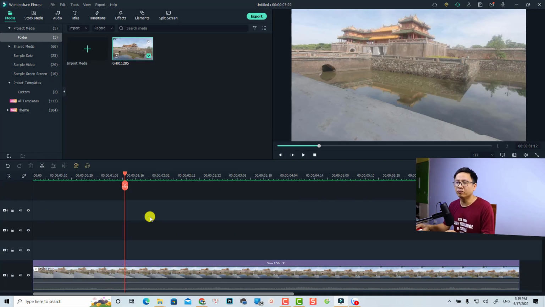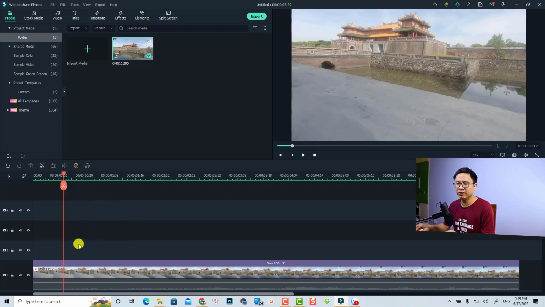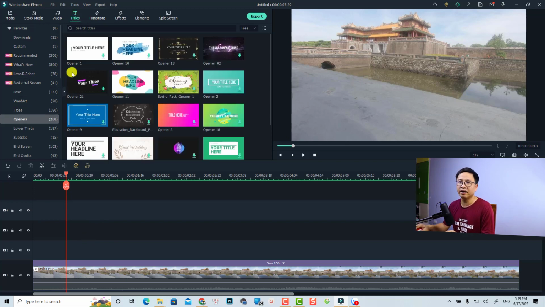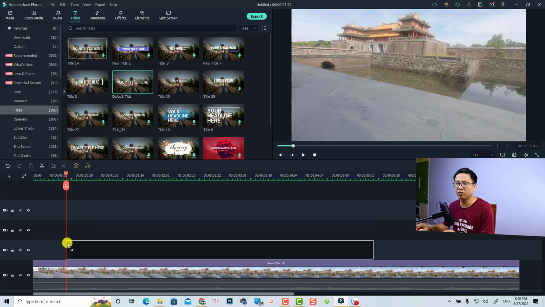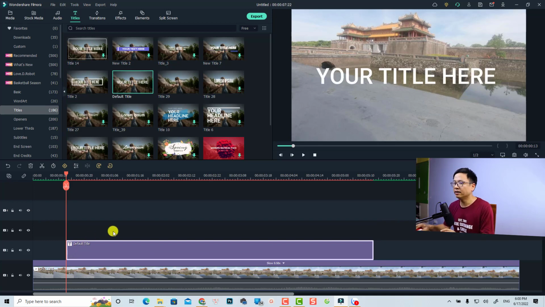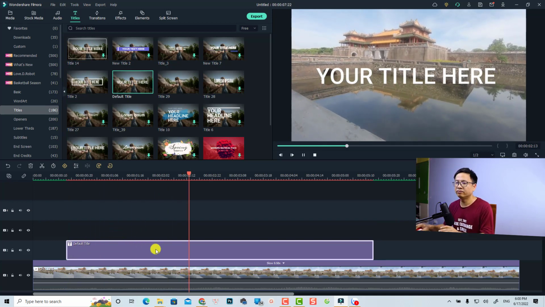Alright, so this is my Filmora 11 and this is my example project. For example, if you want to add text to your video at this position, remember to move the playhead to the position that you want to add text. Okay, so firstly, go to title. You have the title tab here, and there are many title templates that you can use for your video. By the way, for this purpose, I'm going to use a default title. So just select the title here, and then we can use this default title. Okay, just drag and drop it onto the timeline. Just put it above the video track. For example, like this, and now you have a default title on the timeline.